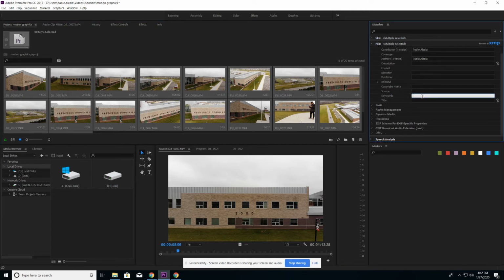I'm going to go ahead and type in keywords for this. I want you guys to have at least 4 keywords per clip. And again, since I have multiple clips selected, it's going to apply these keywords to multiple clips. So you don't have to go in and type this in for each individual one. So let's do drone. Exterior. What else should we type in here?